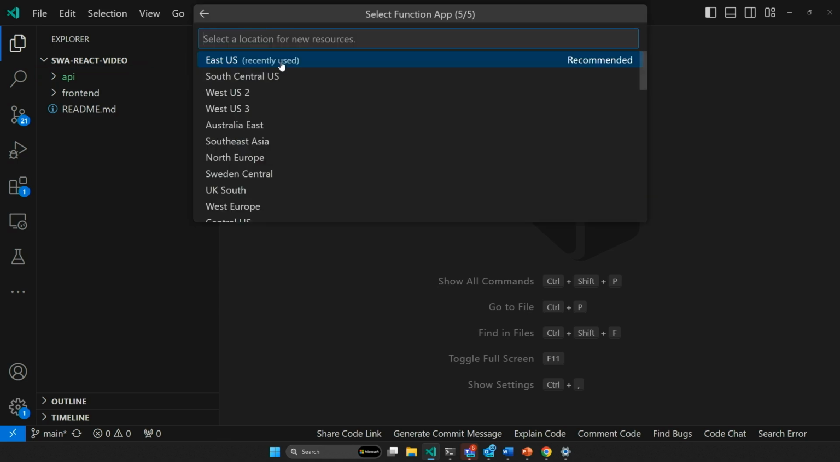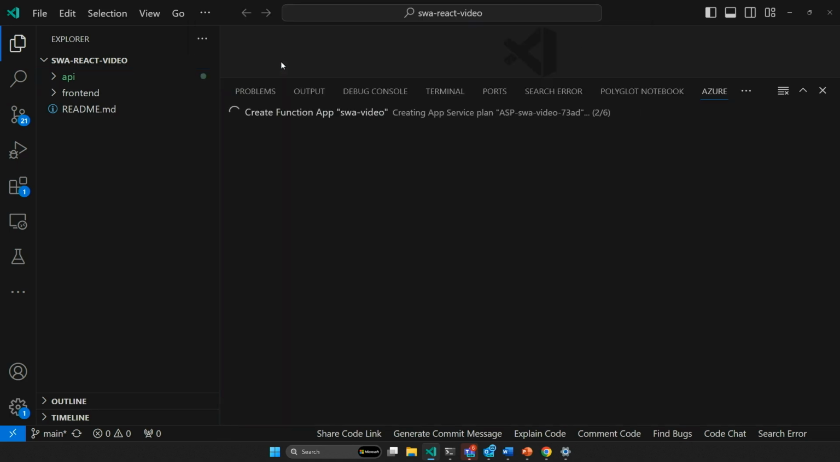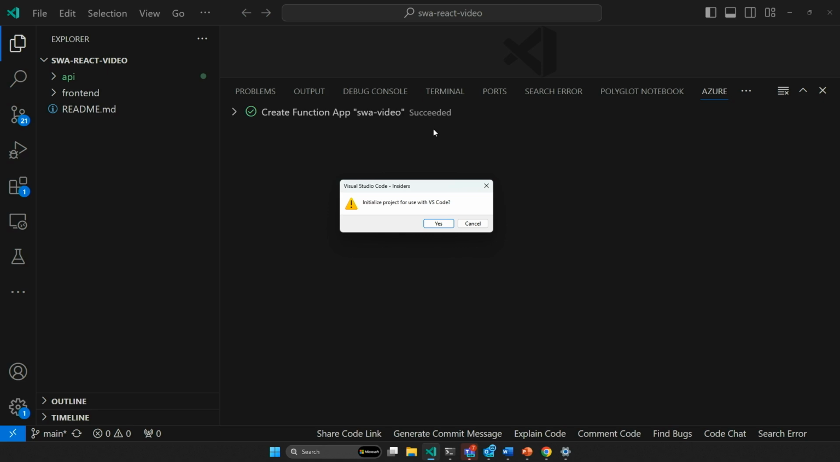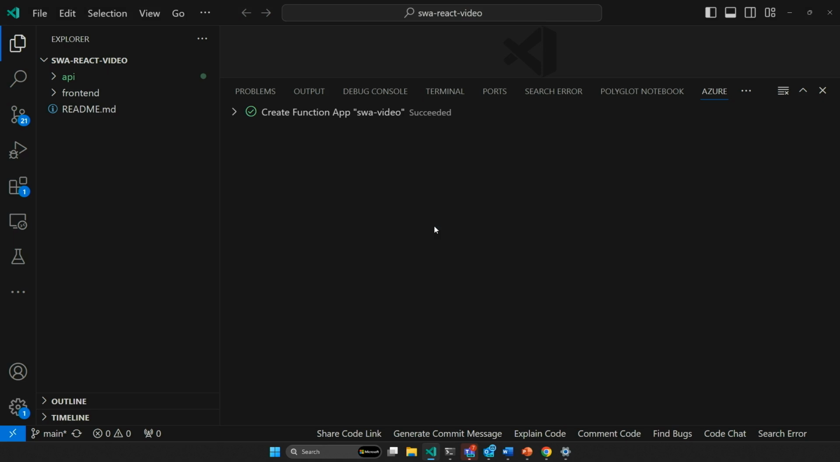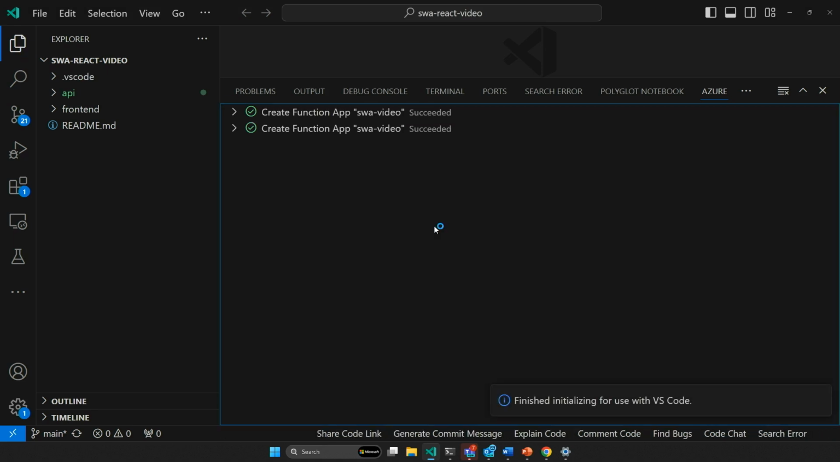We're going to select our version, and we're going to select a region where these will be deployed. Now, we can watch this API get deployed to a function app through this Azure extension output. We can also see it in our portal once it gets deployed. Awesome. So now we can see that the function app has been successfully created. I'm going to go ahead and click yes to initialize this for VS Code. And now I'm going to minimize this screen and go to my portal.